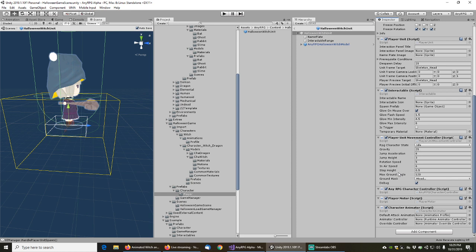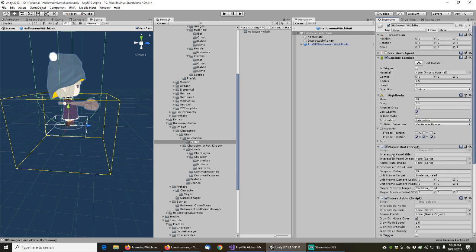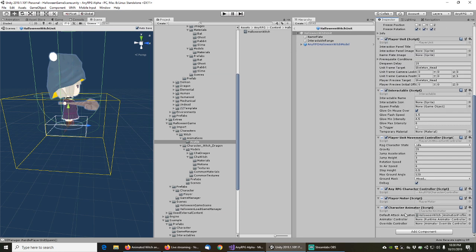deal with that later. So let's look at the default attack animation, and that's where our animation profile is going to go. So we want to take our Halloween witch and move our attack animation profile into there. And let me just check.